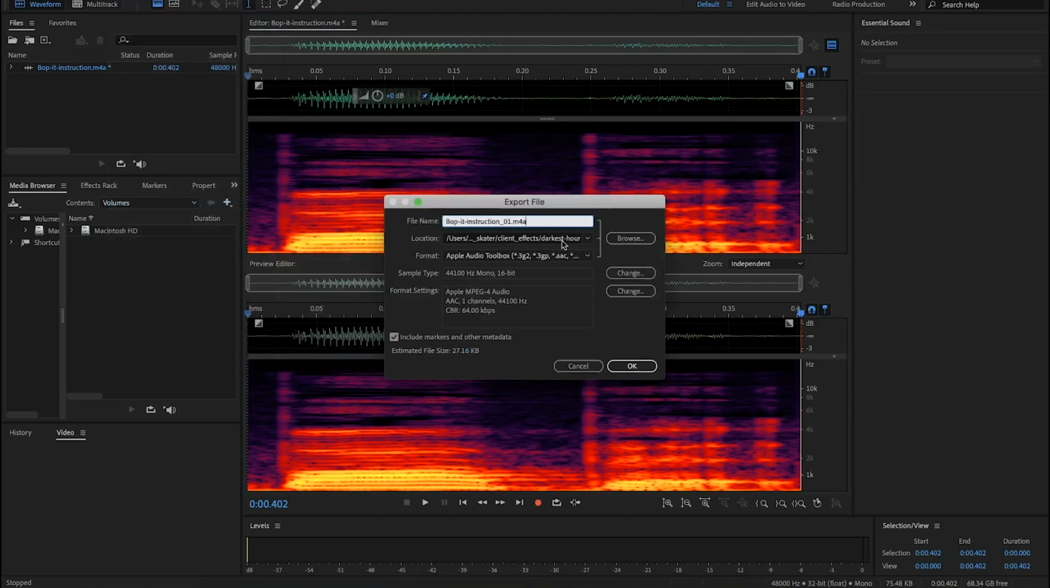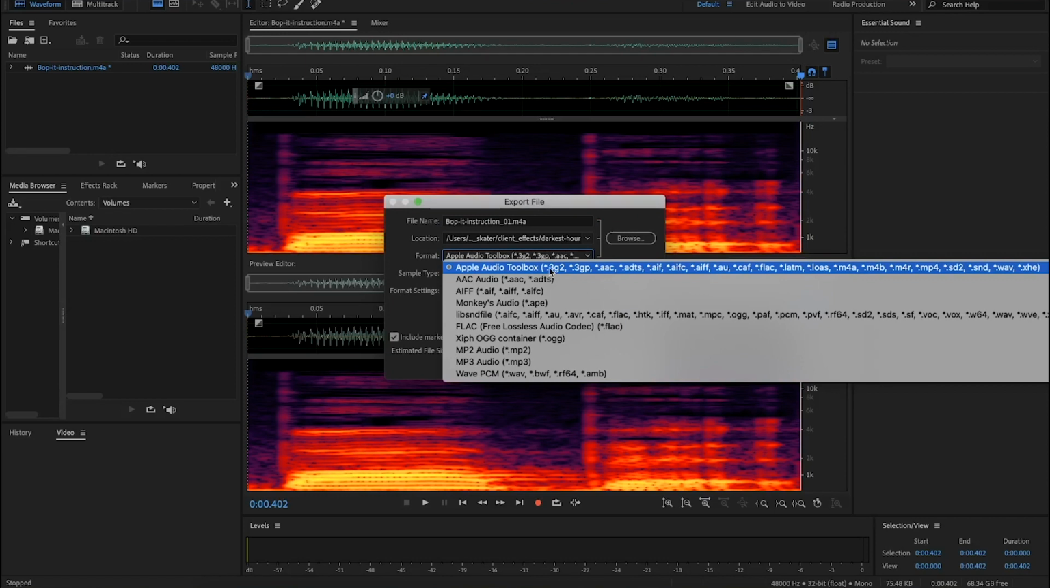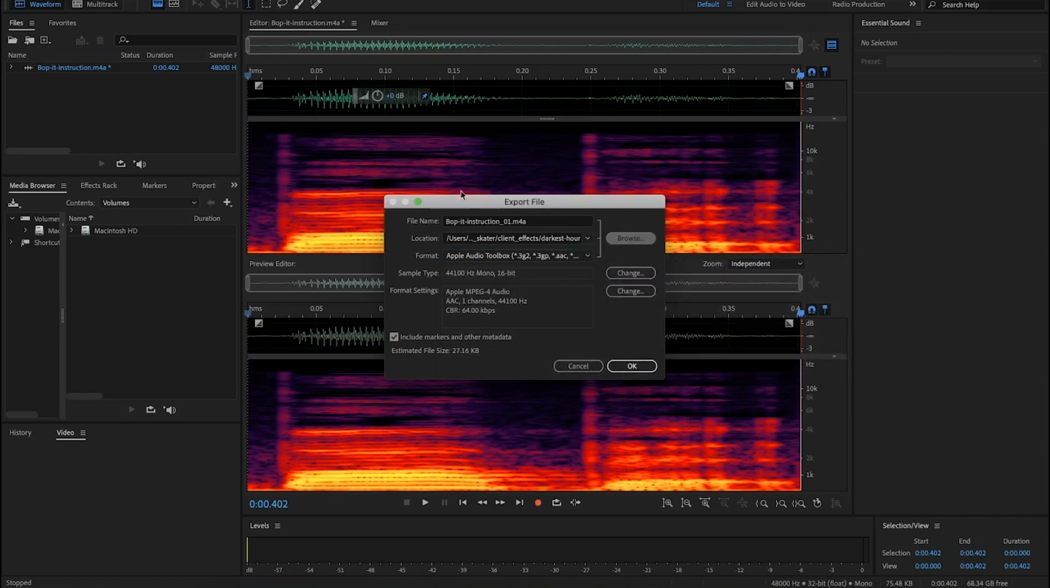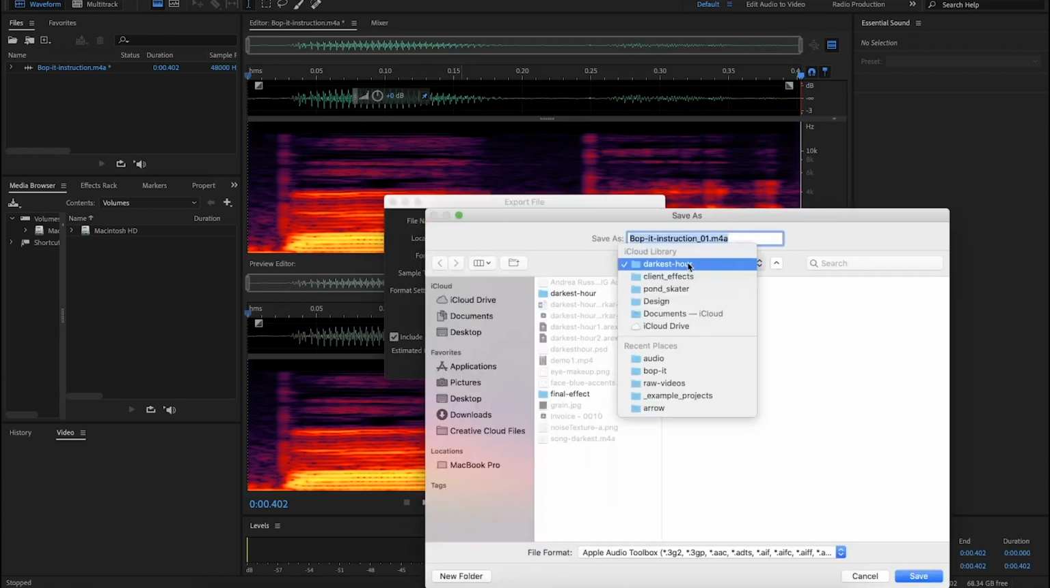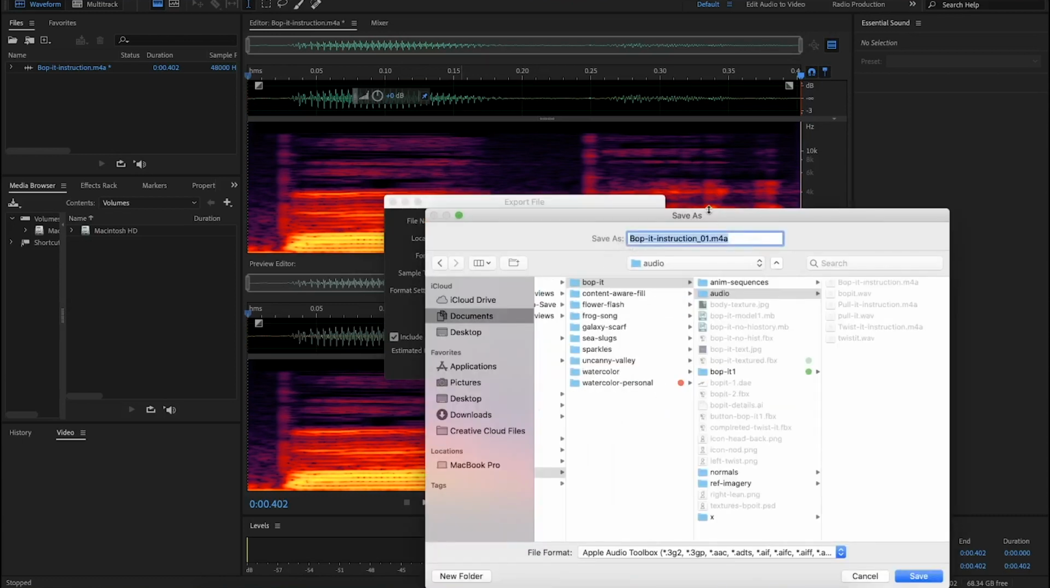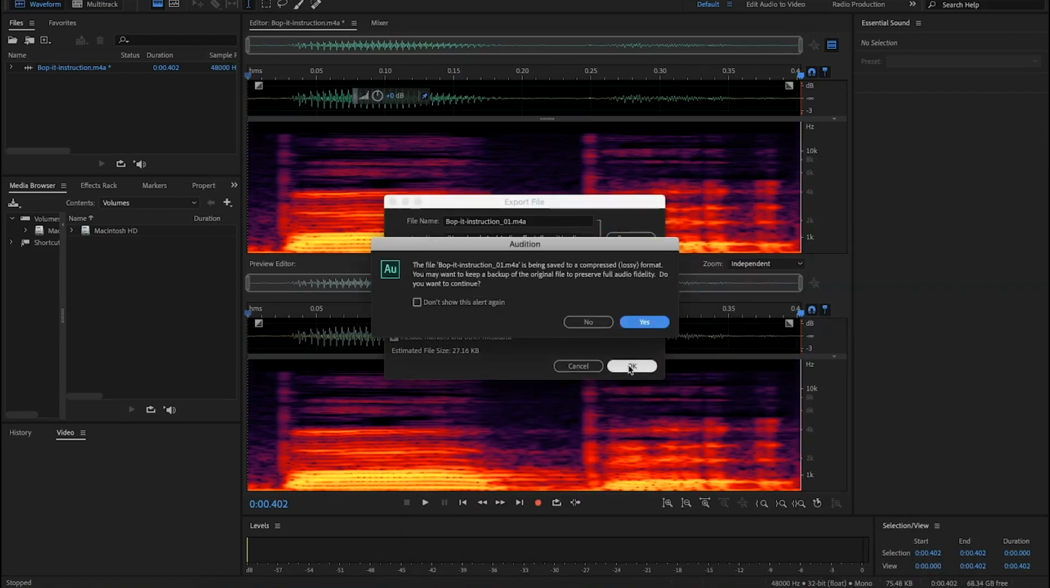So we're going to export the file. I already have M4A, but so you know the format, it's Apple Audio Toolbox with all of these things listed, and you can type in M4A, and then I'm going to put this in our audio folder. Bopit instruction 01 M4A. Okay.